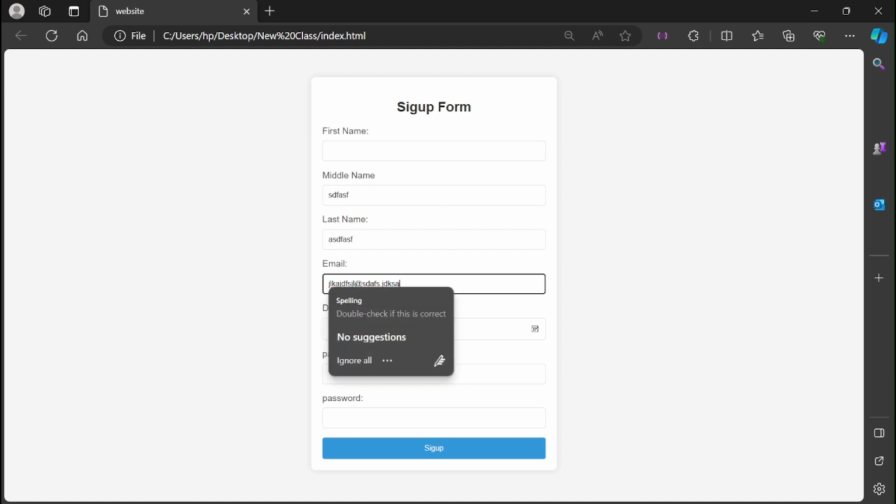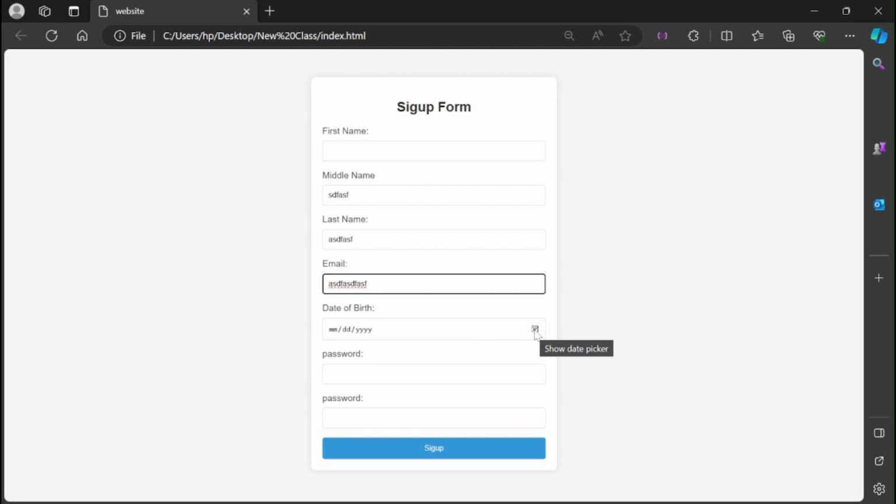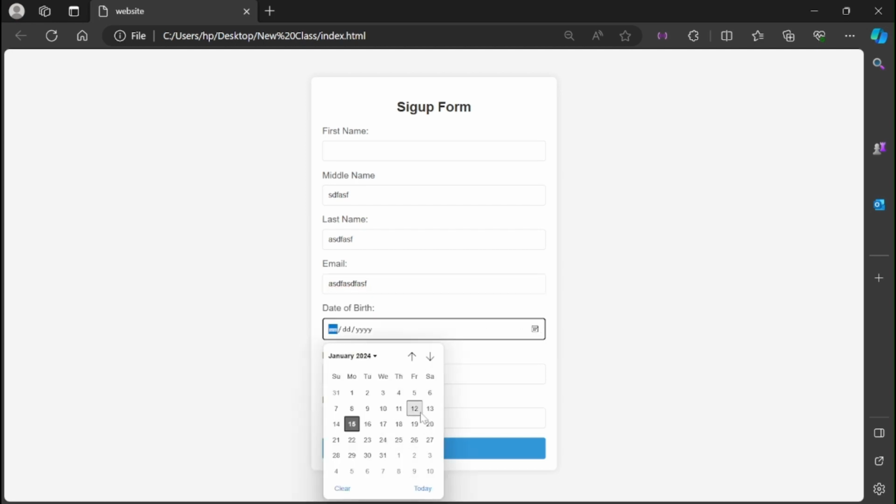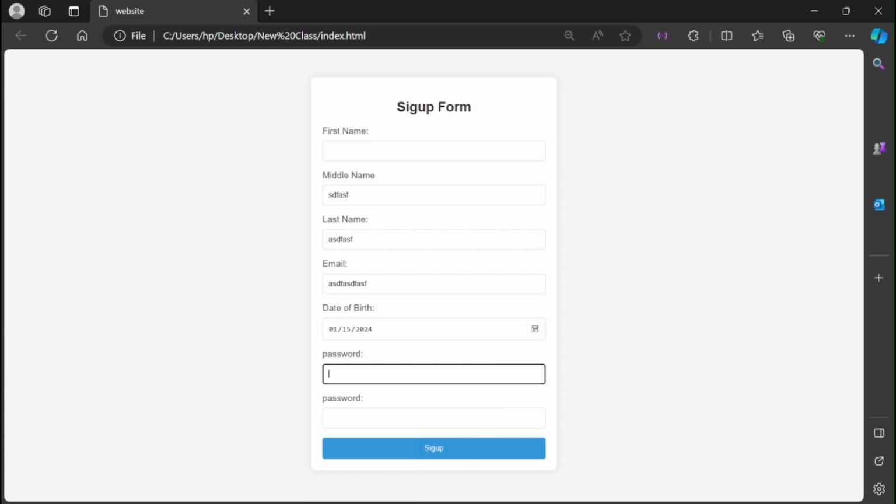Let's assume we are just to type some random text like this, and let's just add some random text like this. And for our type date, let's just choose a random date, or let's use today's date, 15th of January. And for the password, let's just use 1234. And also for the type password, you can see the difference when we are typing in our type email, because it is type email.